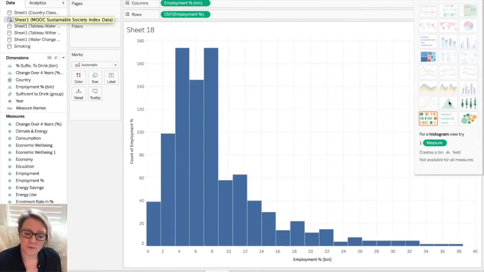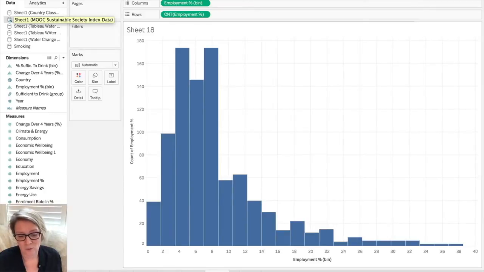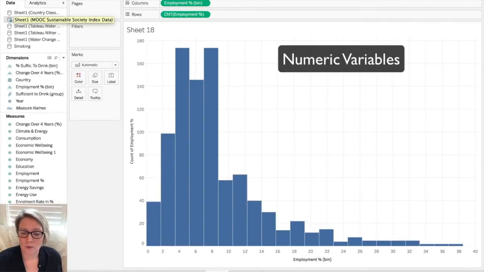And the employment variable is much more pushed over to the left. So what that means is that there's a lot more countries in this data set that have kind of lower levels of unemployment, and a lot more countries in this data set that have higher levels of percentages of the population with sufficient water to drink. So that's how we're looking at numeric variables when we're just getting a sense of the variable itself.